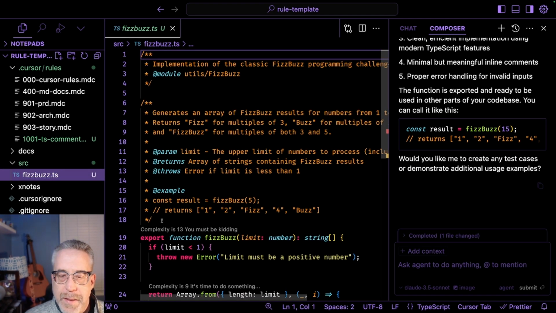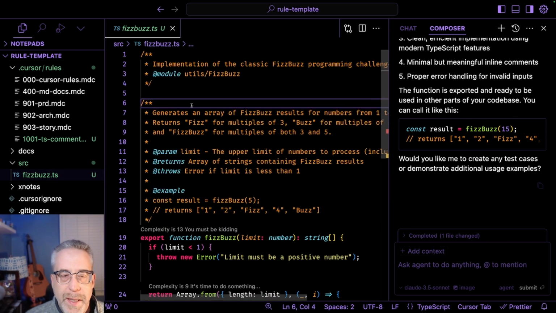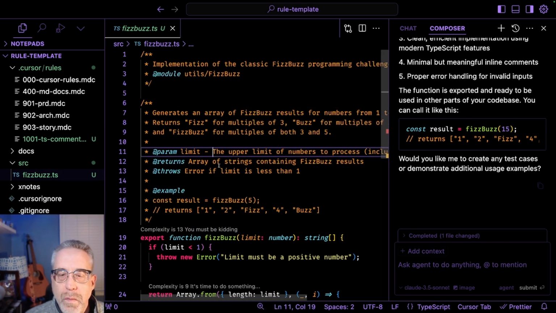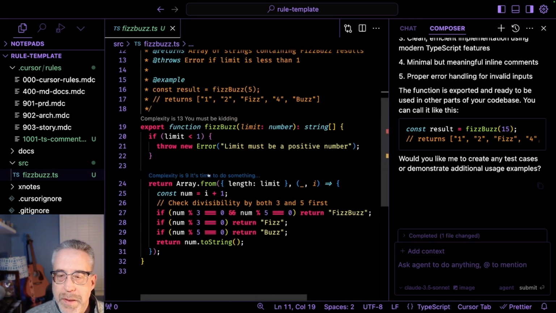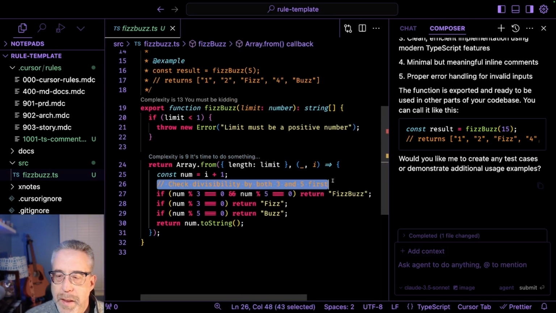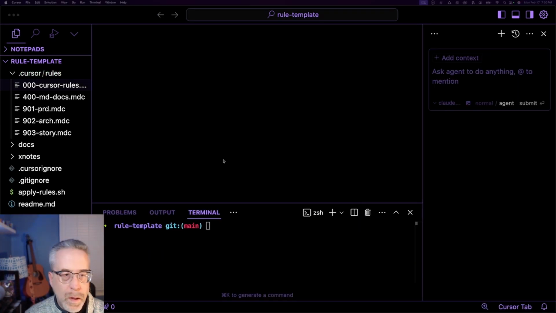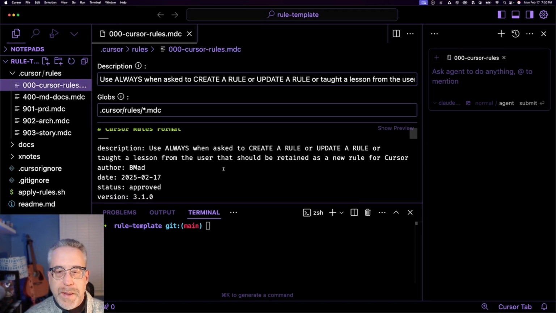Okay, so now you can see it still put the front matter here, but it actually included a little bit more based on our new rule. And additionally, you can see here, it put an inline comment to explain the logic a little bit clearer. So I want to point out a few other key things with this rule system we have here.